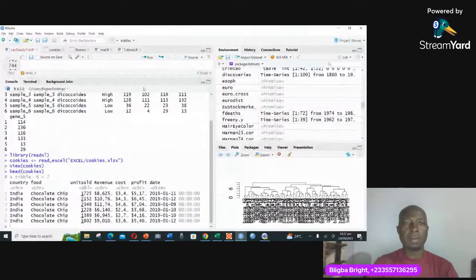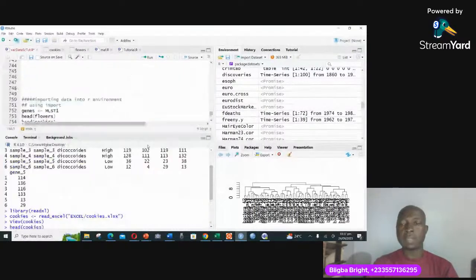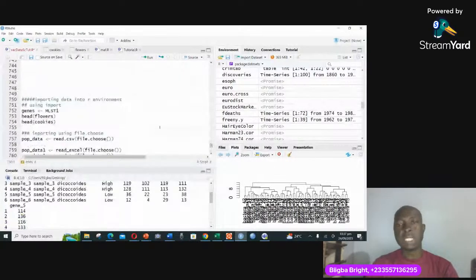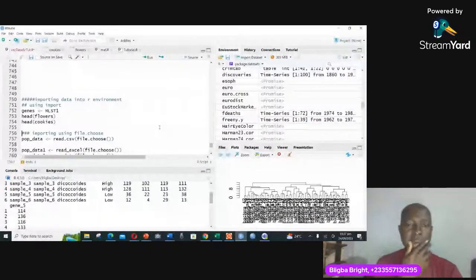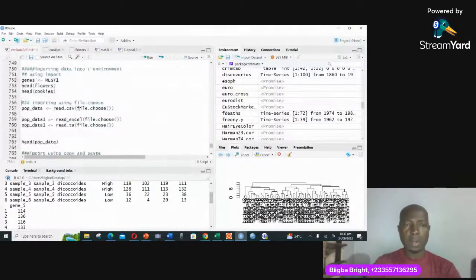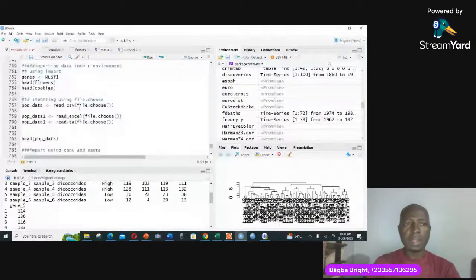We can import Excel. If I were having a text file, it's the same method that you'll be able to use. This is the first way you'll be able to import data into R. It's very simple. You can always do that. If you don't want this, there is something we also call file.choose. Here, you create your variable name, where you want to import the data into, or where you want to bring the data.